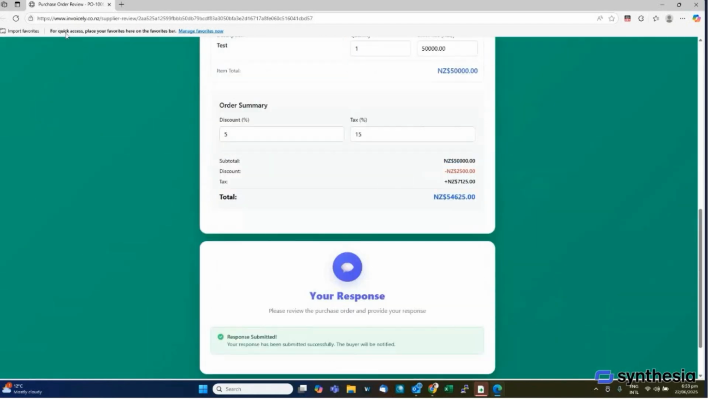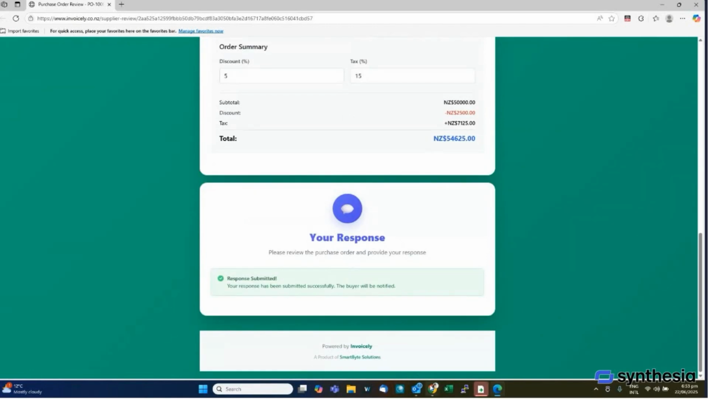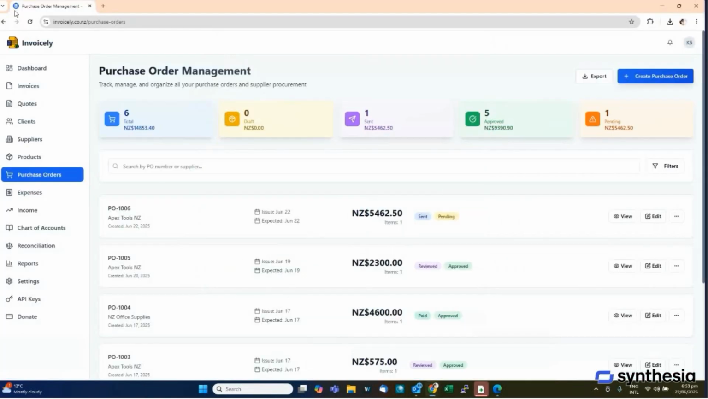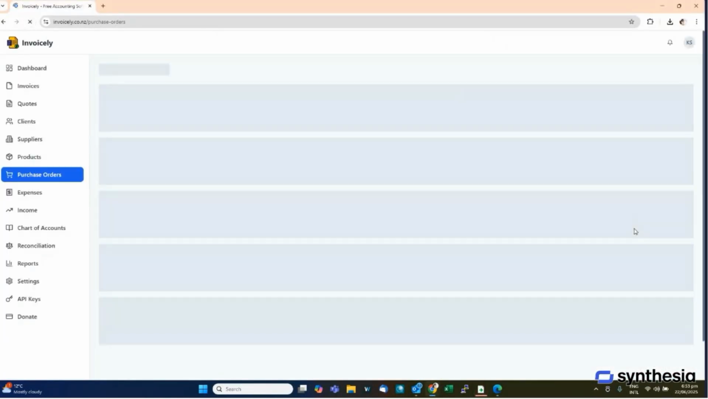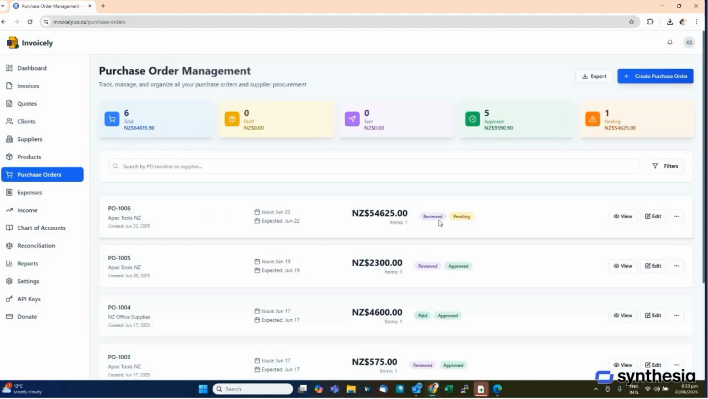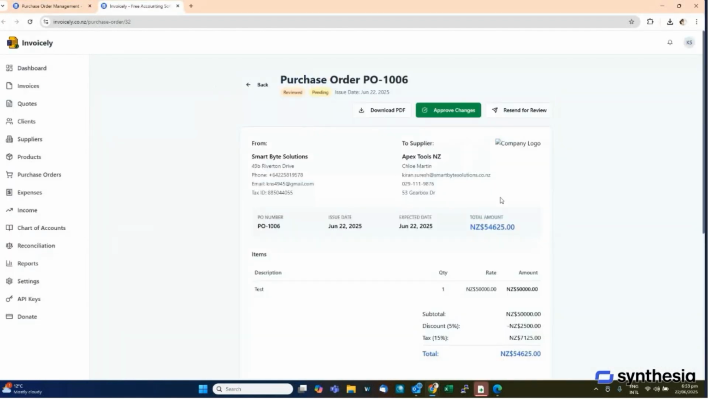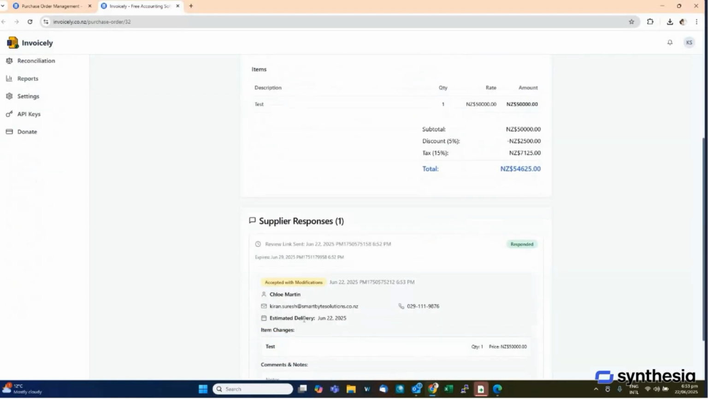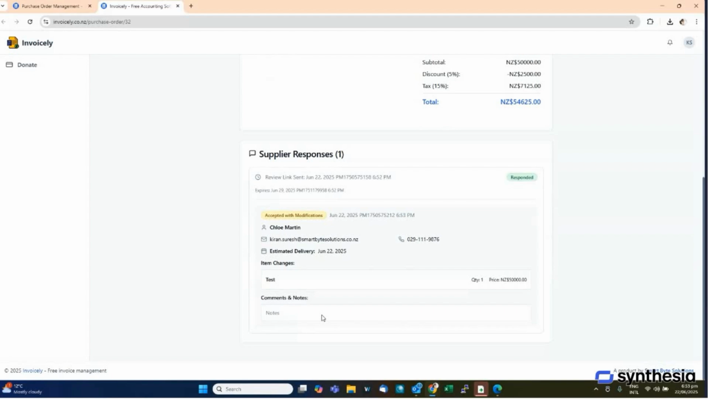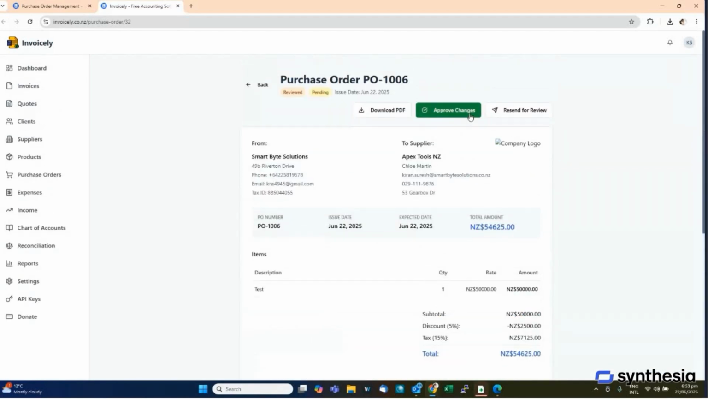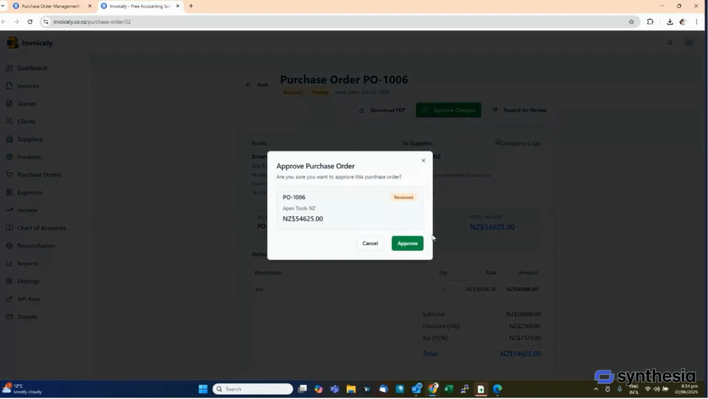So if I go to the system and refresh, the PO, I can see it's reviewed and pending. And if I click on view, it should take me and I should be able to see the changes. So the amount has increased and I can see the comments and notes. And I can either approve or I can resend it for review again. In that case, they will be able to review. In this case, I'm going to approve.